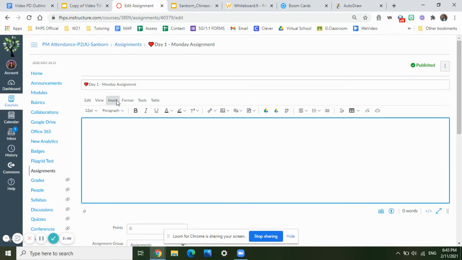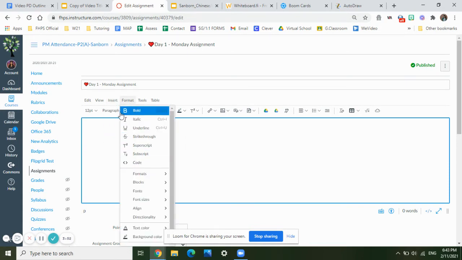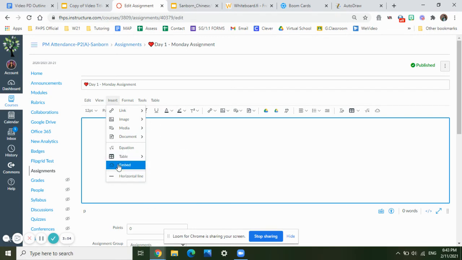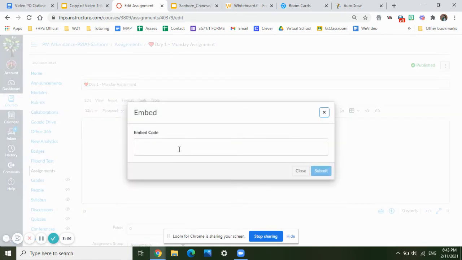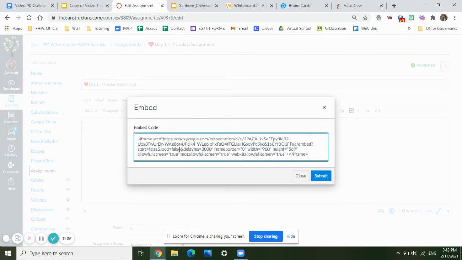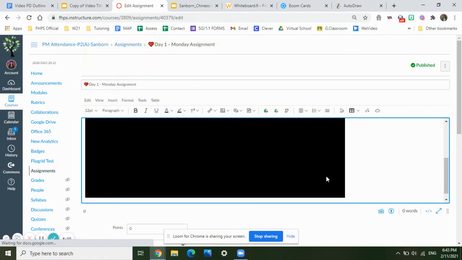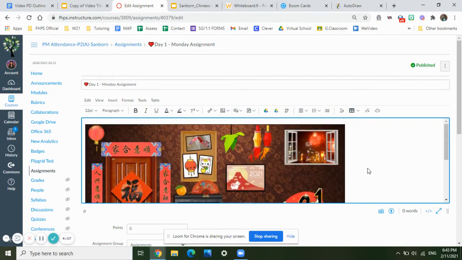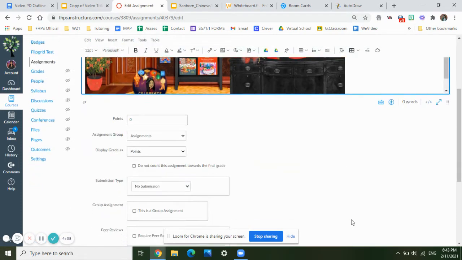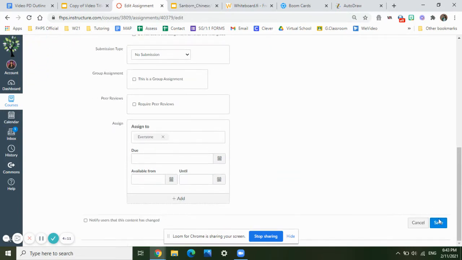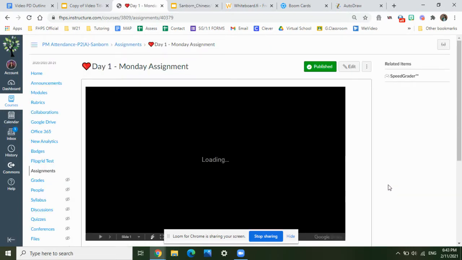And we'll click Insert. Oh, sorry, not Link. We'll click Insert. We'll click Embed. And then Control-V to paste. And then click Submit. And there it is. Make sure that you click Save at the end so that all of your edits don't disappear.